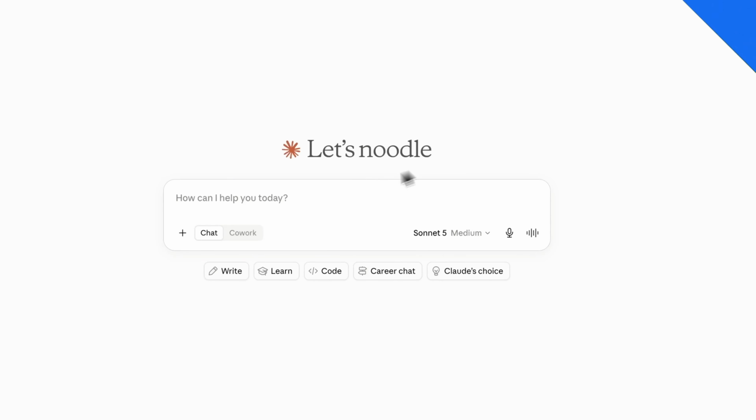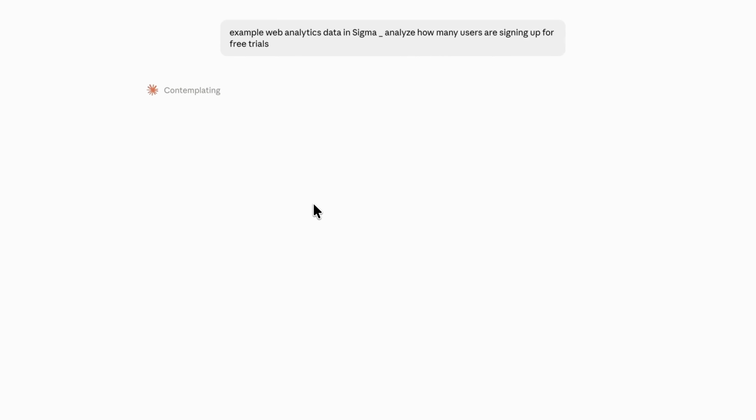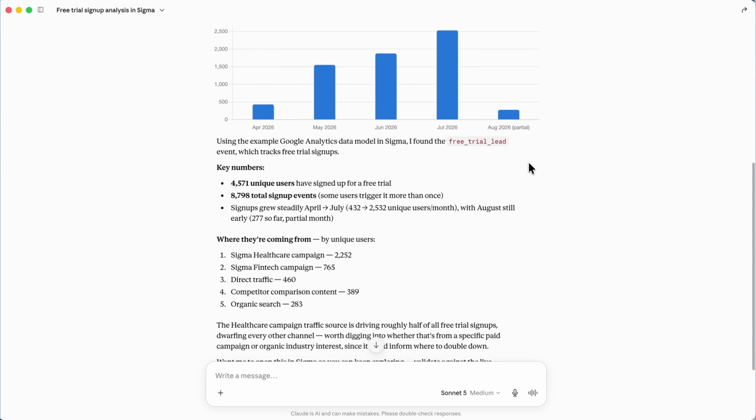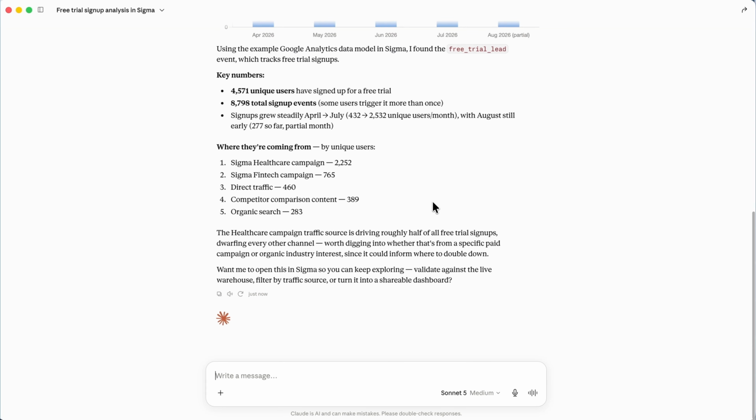Yeah. So let's explore example web analytics data in Sigma. Claude is going to discover the Sigma MCP server, which I've already configured, and explore what tools are available. So now I have some additional details. There's kind of a lot here, and it's kind of tough to share this information. Please open this in Sigma so I can share it with Zolek.